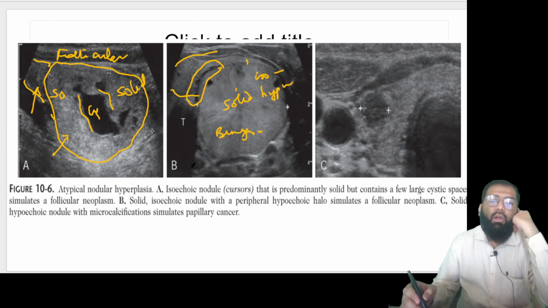but you need to always get FNA when you have such a large nodule to rule out follicular neoplasms.